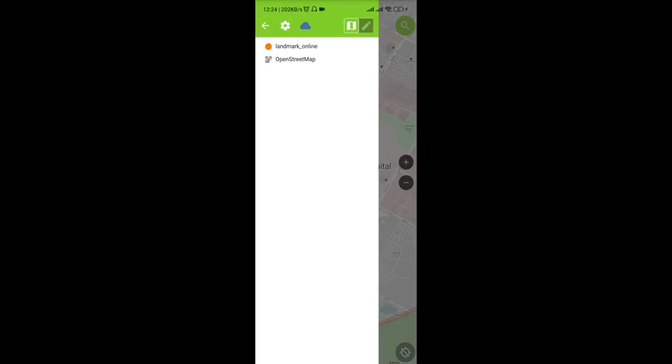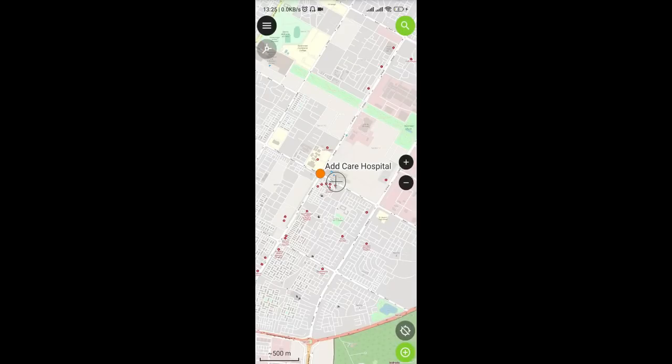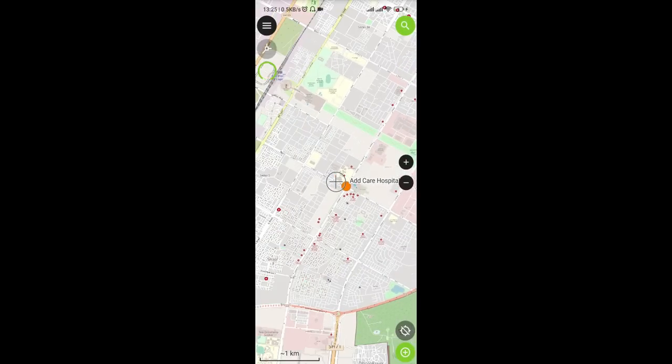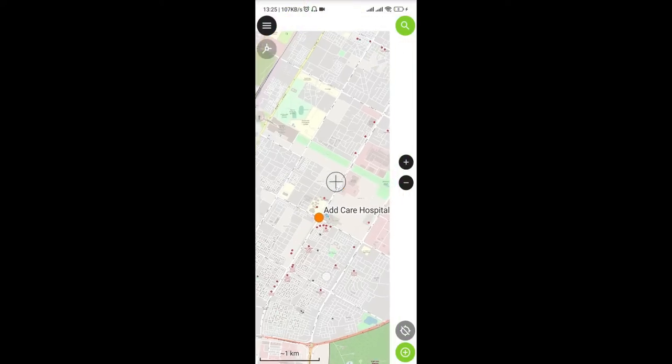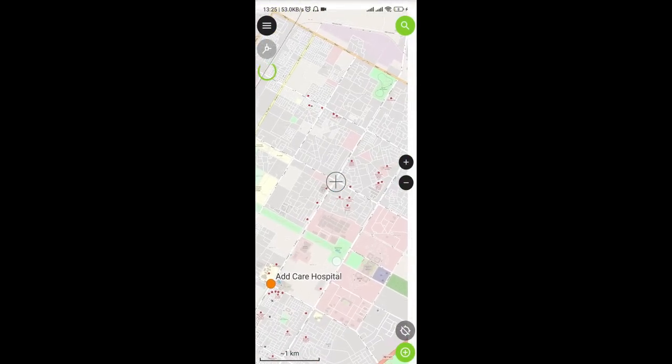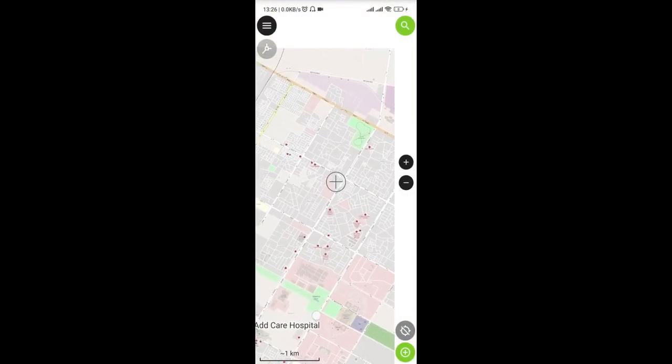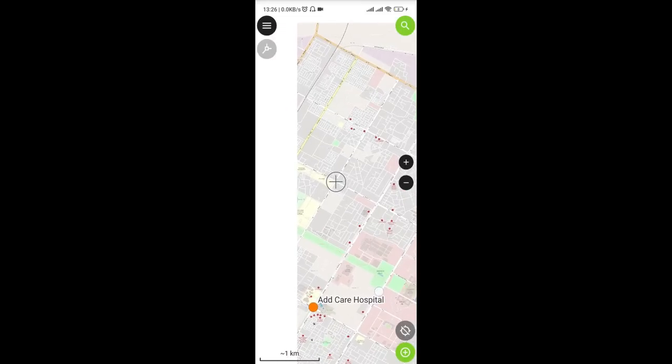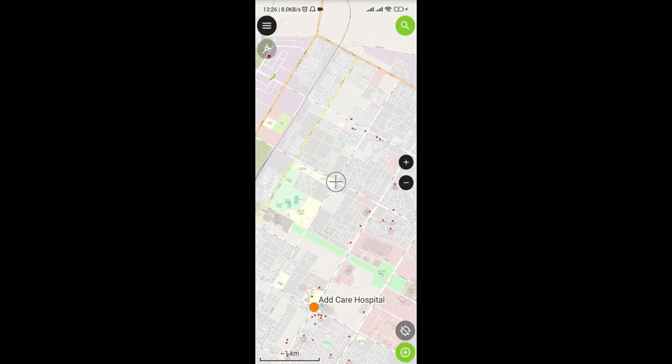So let me enable this landmark underscore online layer and let me make it editable. So I have started the editing for that layer and now I can just go and keep on adding the points. You can see the crosshair available in the middle of the screen. So I have to place the crosshair wherever I want to capture the point. Alternatively, I can just click on this. You can see in the bottom right the other button which is grayed out right now. I can just use that button to capture the location based on my GPS position. For the time being, I am capturing through crosshair.